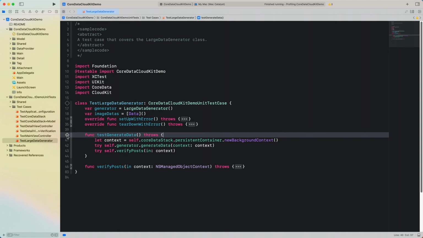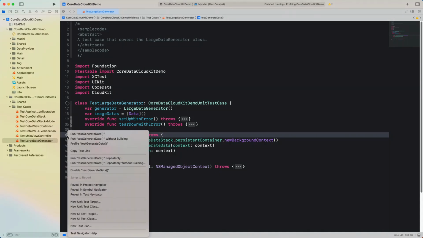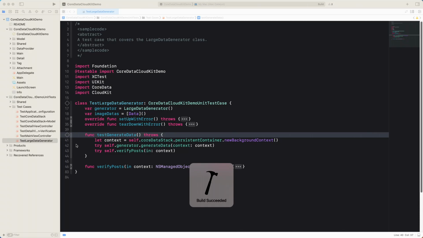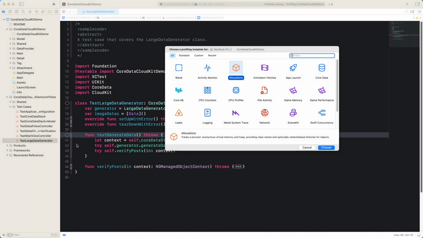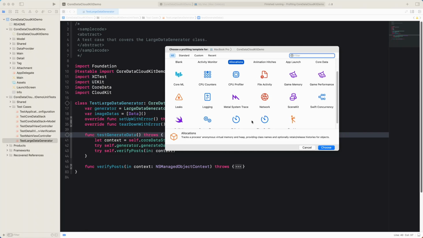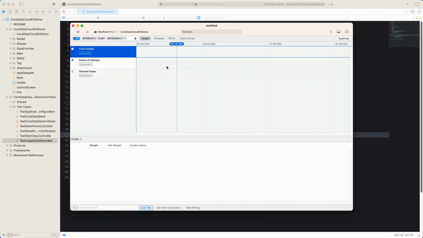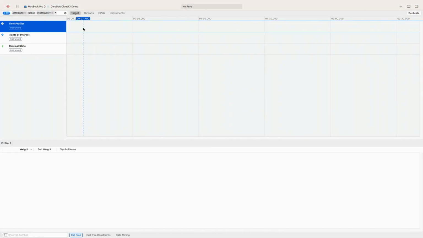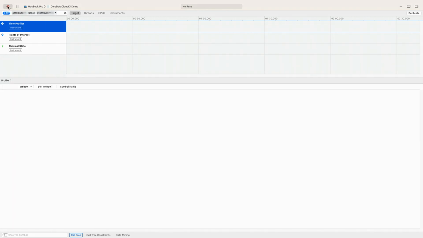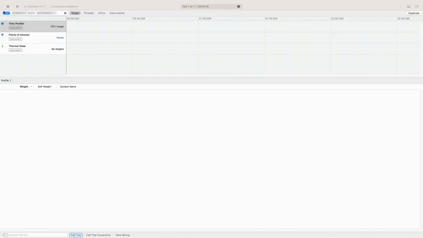One reason that I love tests is that Xcode makes it easy to analyze the behavior of a test. In my test case, I can right-click on the test disclosure in the gutter and select Profile. Xcode will build the tests and then automatically launch Instruments. I can double-click the Time Profiler instrument to examine where my test spends time doing work. When I click the record button, Instruments will launch the application and execute the selected test.